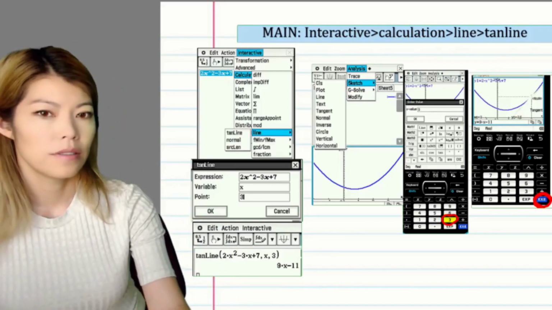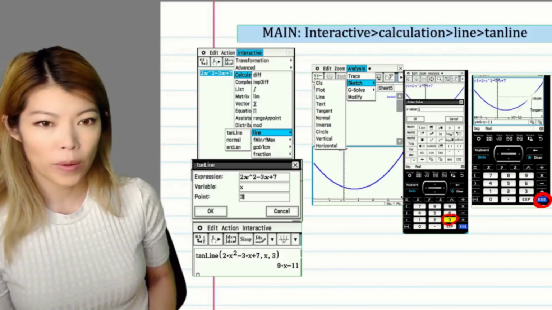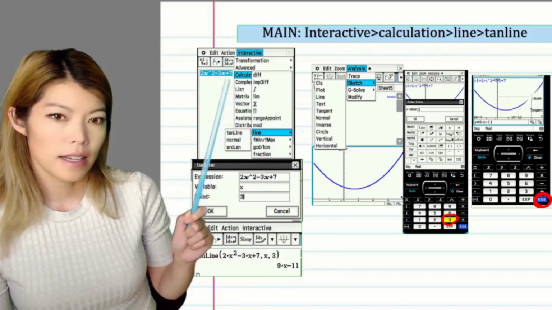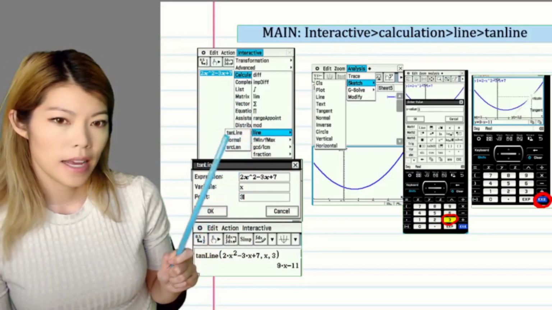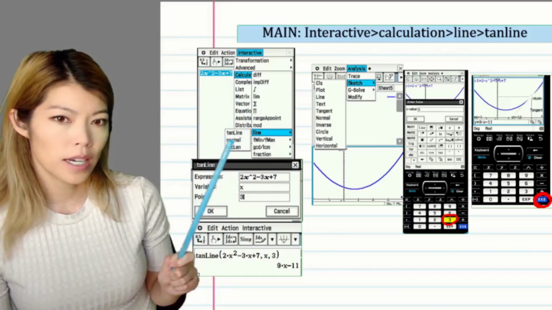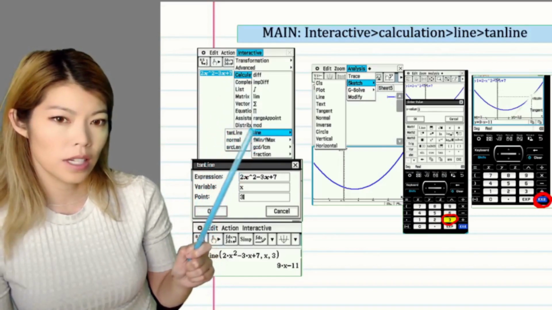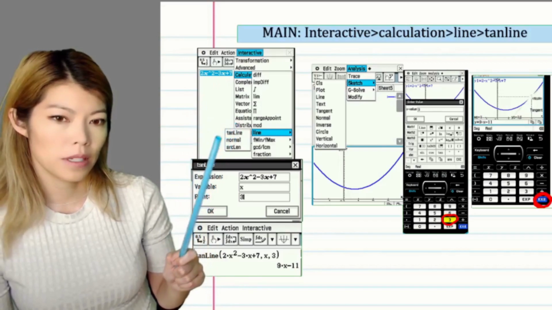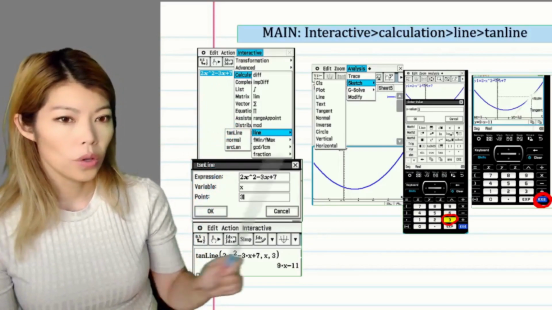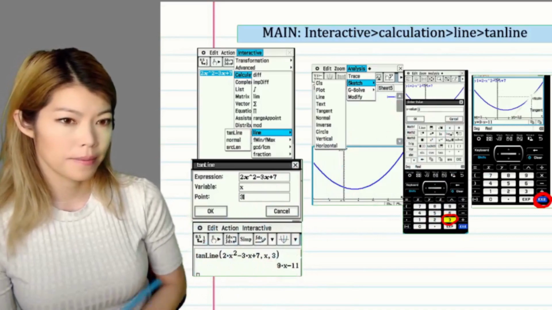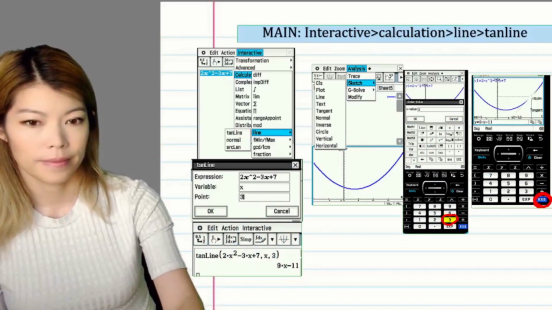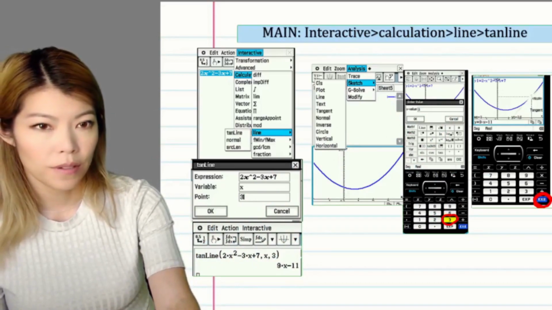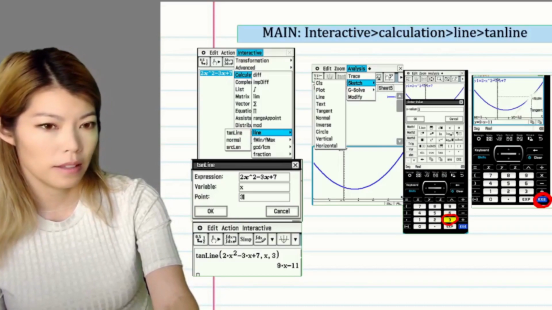Here's a summary of all the buttons you should have memorized by now from last year to calculate a line, tangent, and a normal. There's a shortcut using interactive calculation line. So you type in your expression, and then typing these two will give you the equation of the line, or you can do it in graph and tab. You can pause the video and try using your CAS with these instructions.